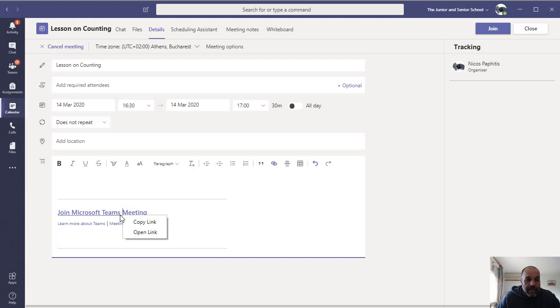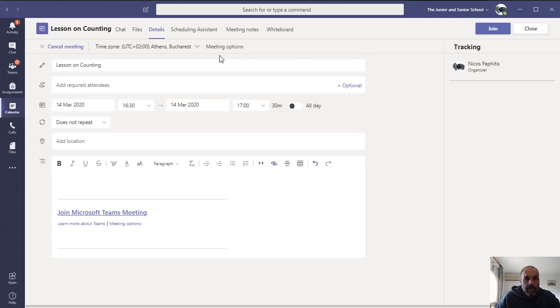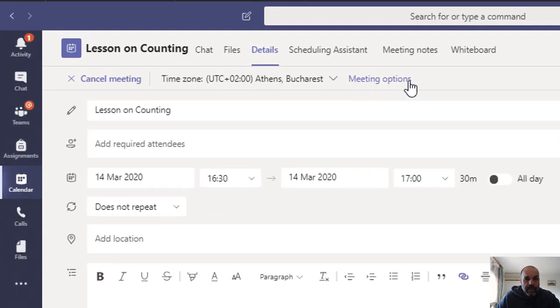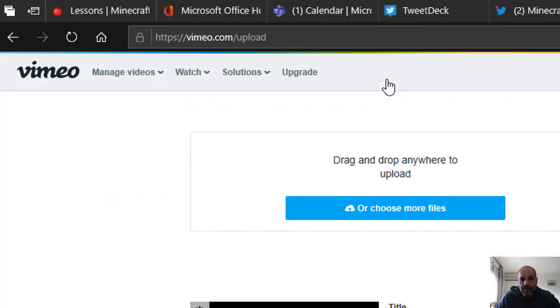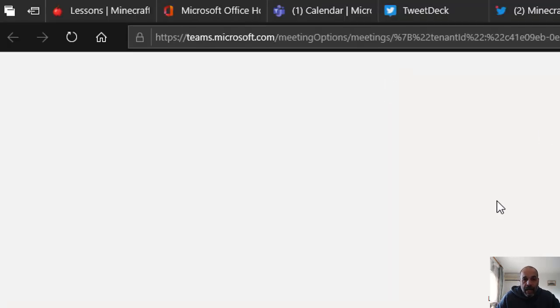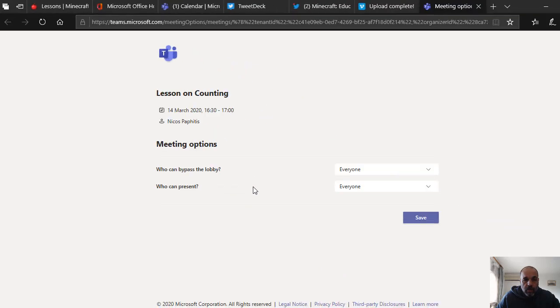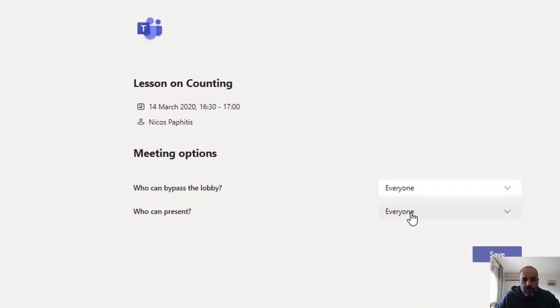Now I can right click, copy that link. Now I've copied that link. I'm actually going to show you how they can use that. So what's important is here we've got these meeting options. You really do want to go and change the settings here as before. So I'm going to click on that, and down here where it says who can present, I'm going to change this from everyone to only me.